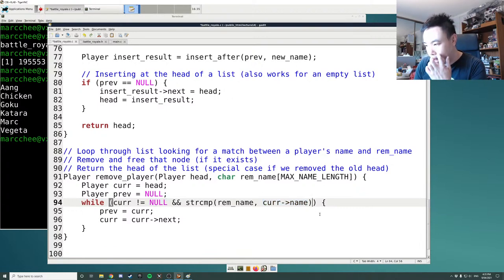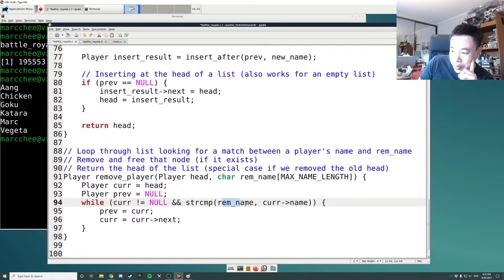Okay, so string compare is going to say positive if the first one is higher than the second one. So if rem name is after the second one, it's going to say negative if rem name is before current name, and it's going to say zero if they match. So what I want to say is, if they don't match, we're going to keep looping, because we're going to keep looping until we find the one that matches. So what I'm wanting here for this string compare is, if this is not equal to zero, keep looping.